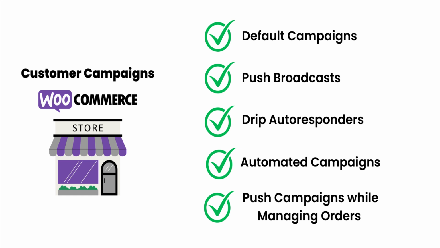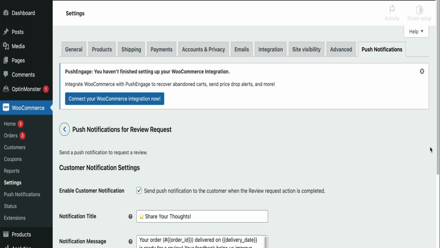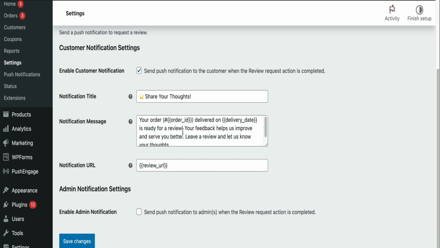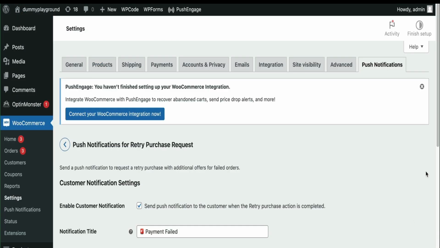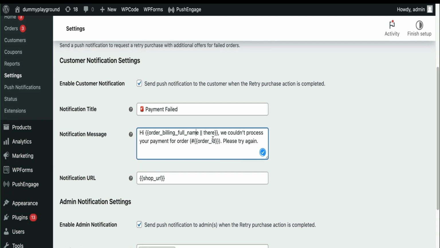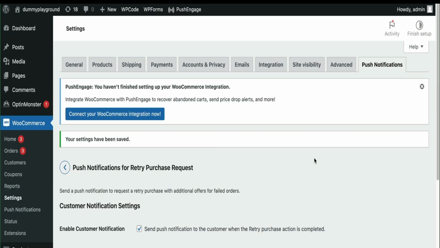To edit those default customer campaigns, click Manage next to the campaign you want to change. Check that little box to send notifications to customers. So, for example, with a retry purchase request notification, you can customize the title, the message, and link it straight to the checkout page to make it super easy for customers.